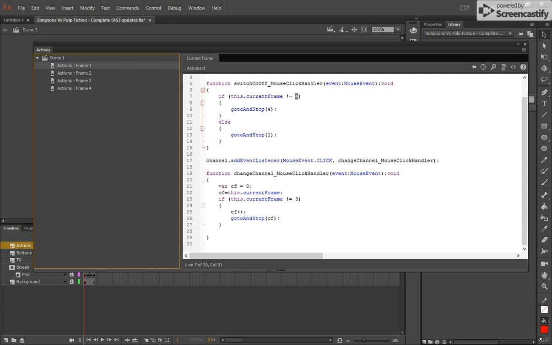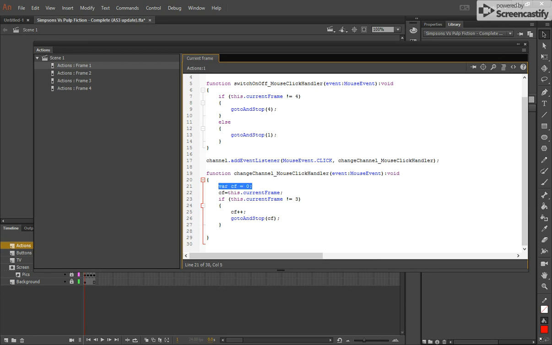The channel button's a bit different because I need to move from channel to channel. So this channel ActionScript, I'll explain what it's doing. We're setting what's called a variable. We've given it a name and we're setting its initial value to 0. That bit doesn't matter too much. But if you want to look up variables on the internet and find out what they are, then you can. So I'm actually setting that value to be equal to whatever the current frame is. So if I'm on frame number 1, it'll set CF to be frame number 1.